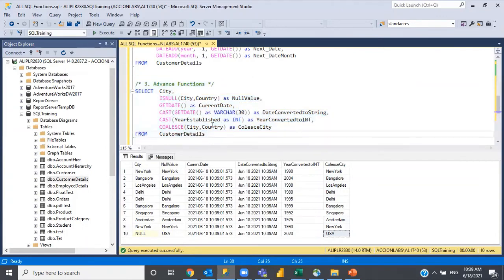Now let's consider if the country for this particular record also has a null value. Then what will be shown? Basically a null value will be shown at this particular level, correct? So now I want to add one more column here.